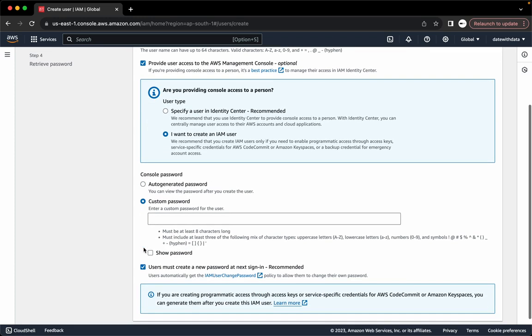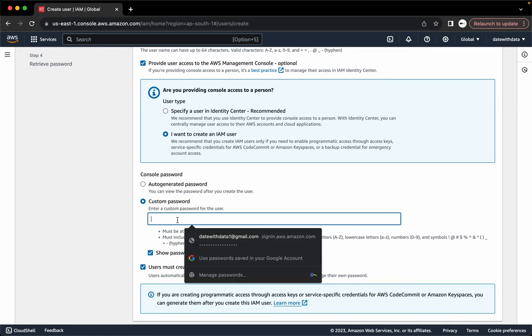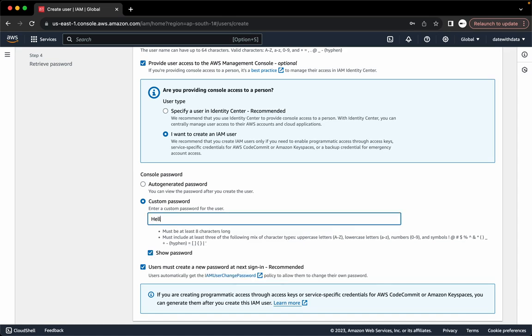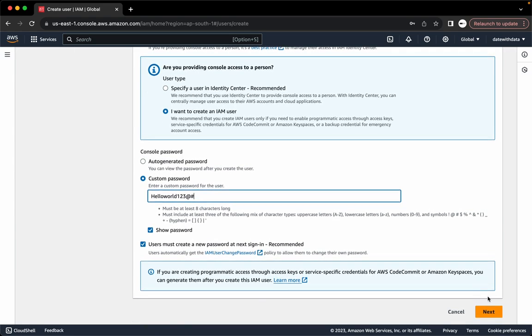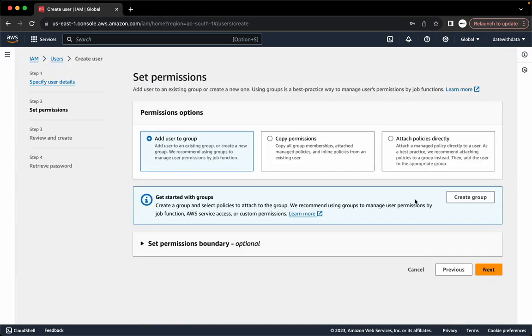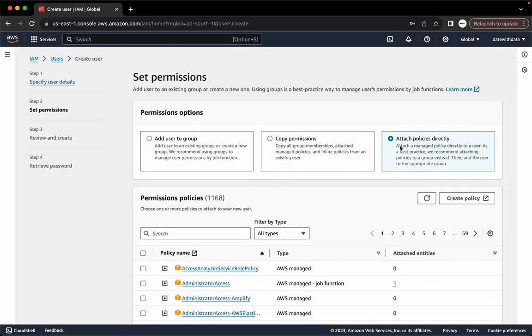I can provide a custom password as of now. We need to change the password in a later section, hence I'm just showing it as of now. I can just go and click next. So now we need to attach necessary permissions to our user.